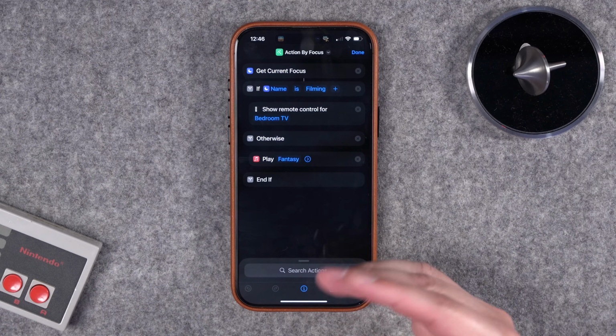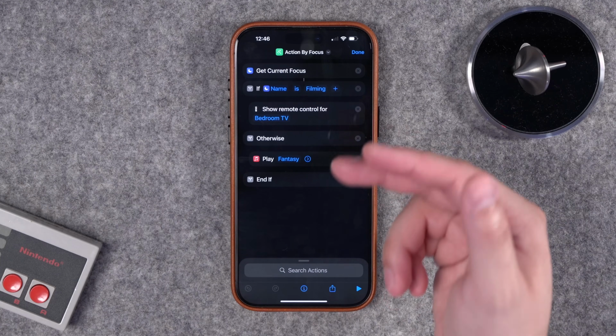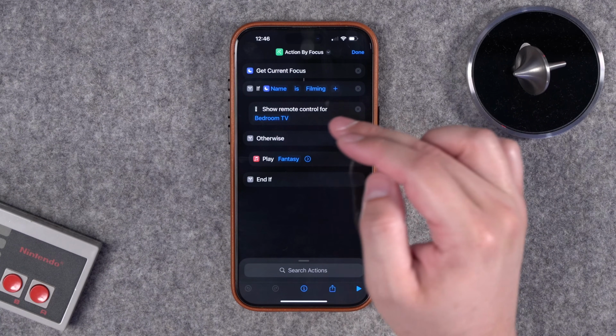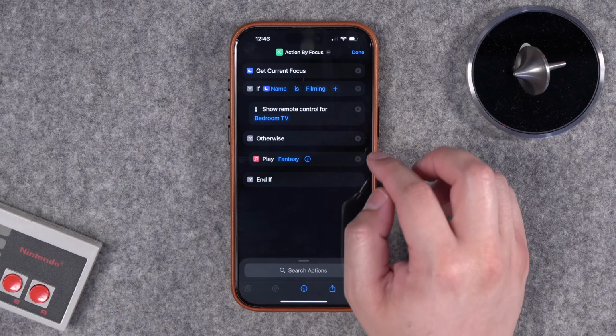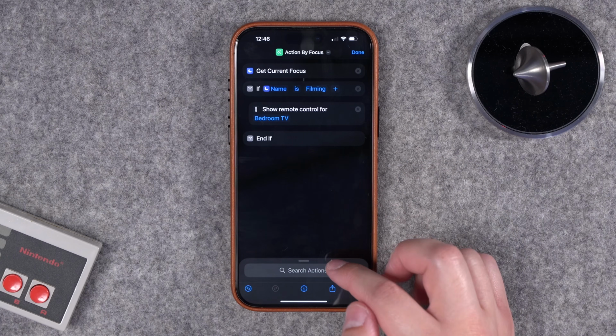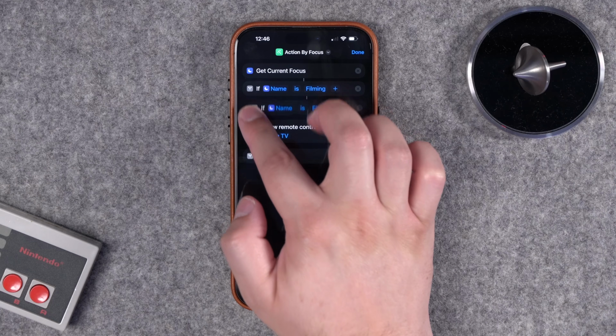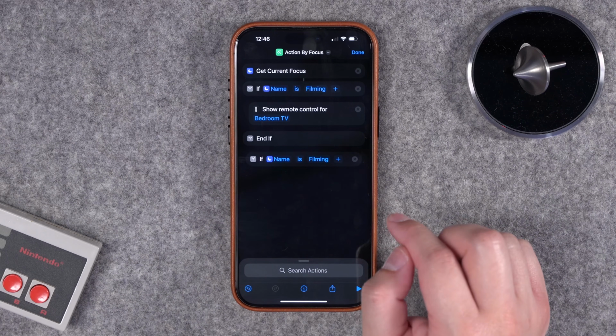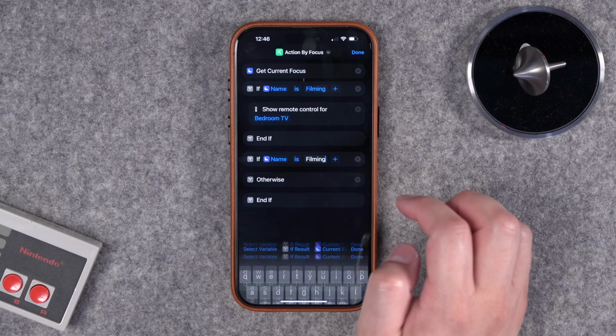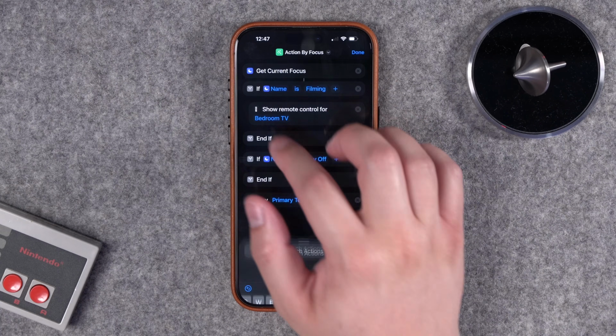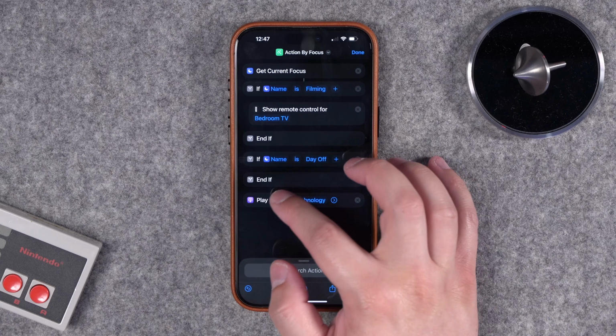Now you can actually go in and further customize this with more if statements. So to say, if I'm in my filming mode, do this. I can remove the otherwise section and actually duplicate it. I'm going to tap and drag it out of that first statement. And now I'll say if focus, and maybe on our day off when we hit the action button, we want it to play the latest episode of Primary Technology.